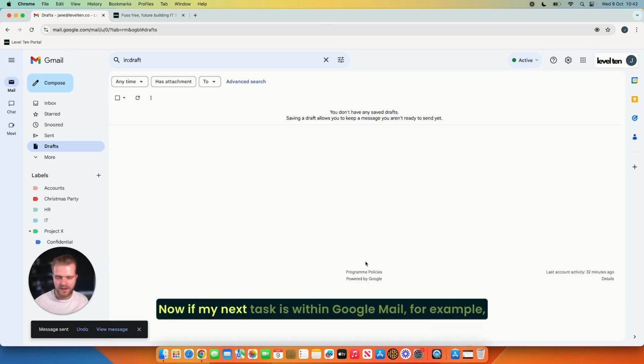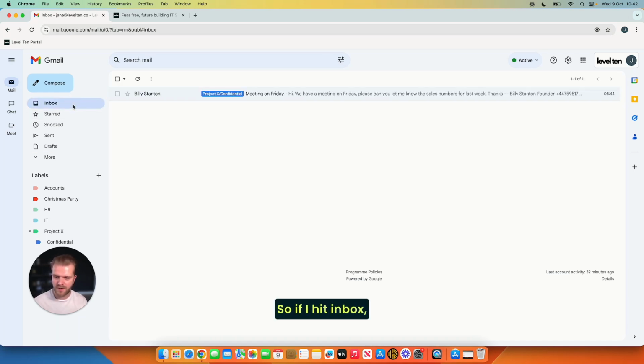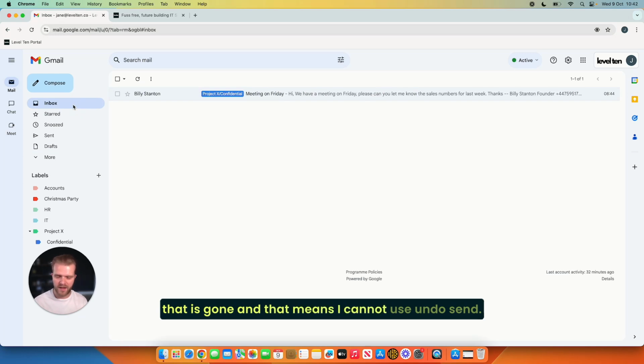Now, if my next task is within Google Mail, for example, if I click on my inbox or I go to my sent mail, you'll notice that the undo send window will disappear straight away. So if you're moving on to another task within Google Mail, so if I hit inbox, that is gone, and that means I cannot use undo send. So it's always just worth spending that extra few seconds before you move on to the next task, just to think if you might need to undo that, make some changes.